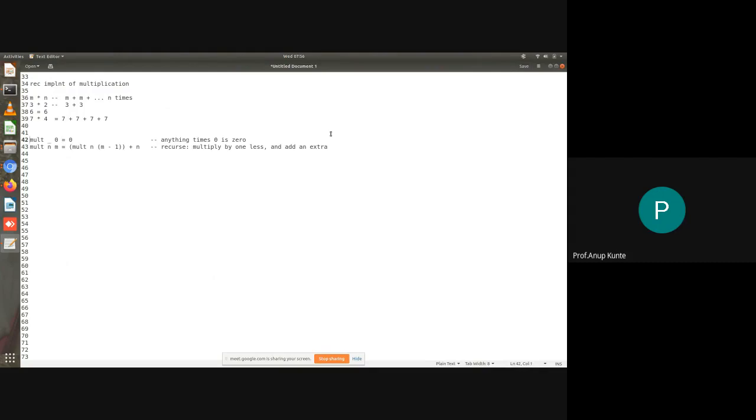So the first definition of mult says that my first parameter could be anything, its matching is not done, whereas the second parameter must be 0. So if a call comes as mult 7 0, it means I'm multiplying 7 with 0. So 7 into 0 is 0, right? So I need not actually do anything over there.